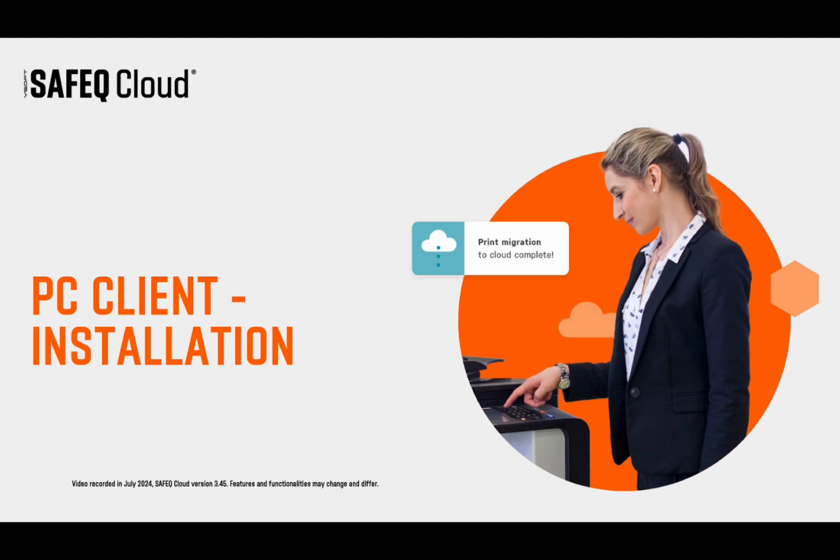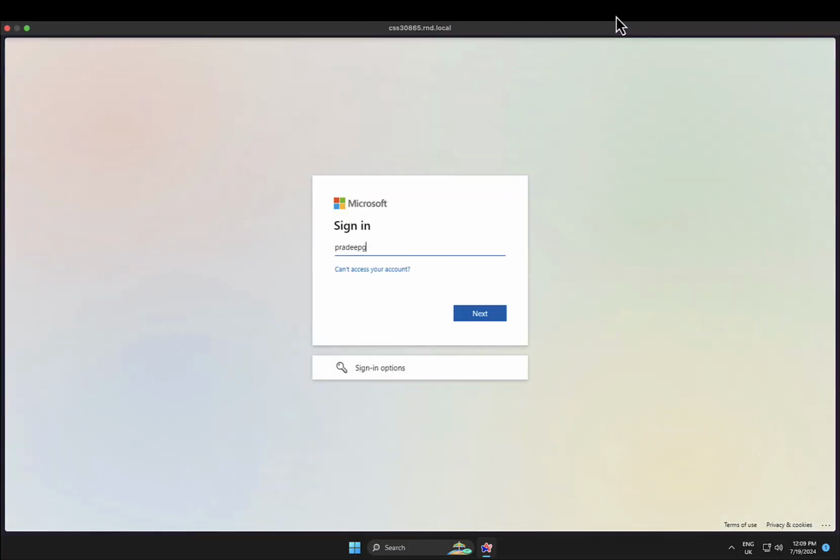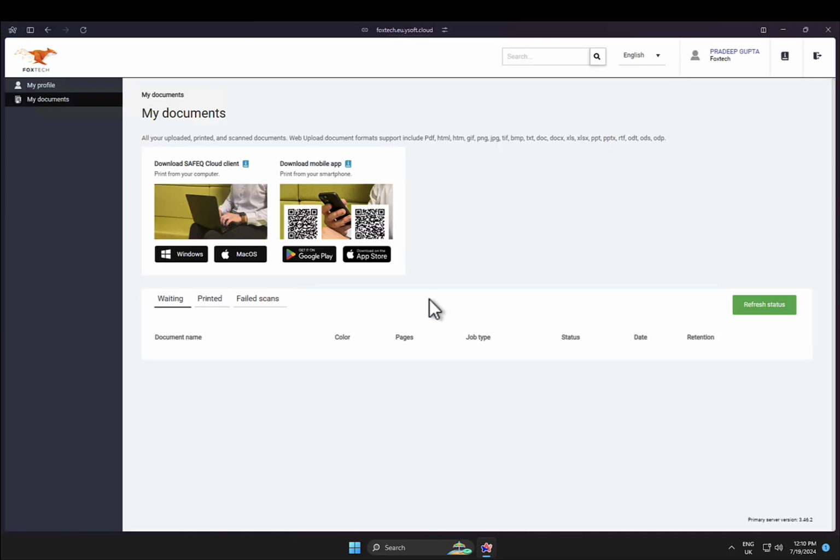Installing the PC client. We're logging into the portal here using Entra ID. When the user or administrator is logged in, you can see download links for the PC client within My Documents. Click the download link for either Windows or Mac to download a pre-configured client.